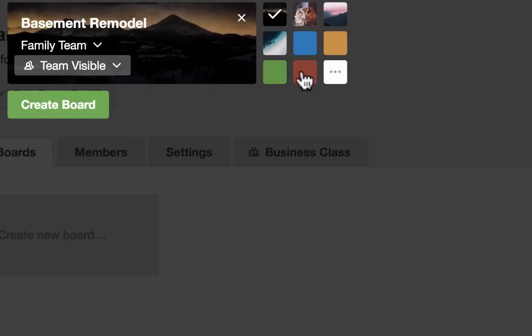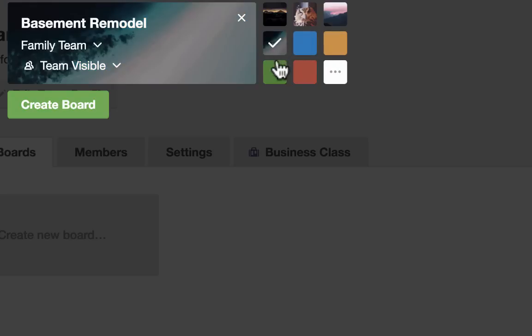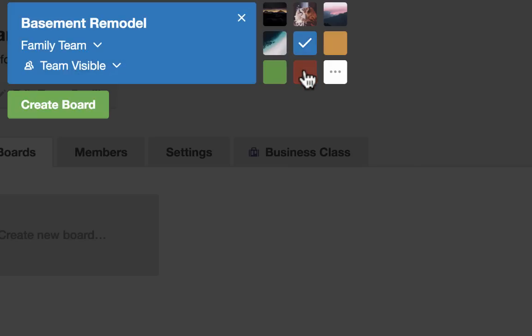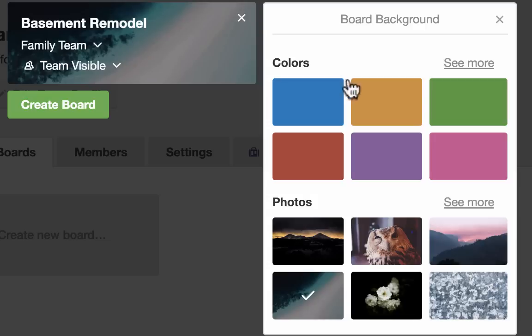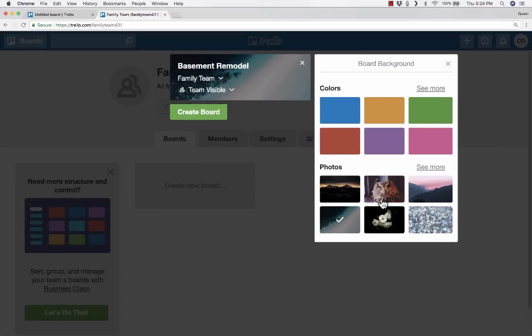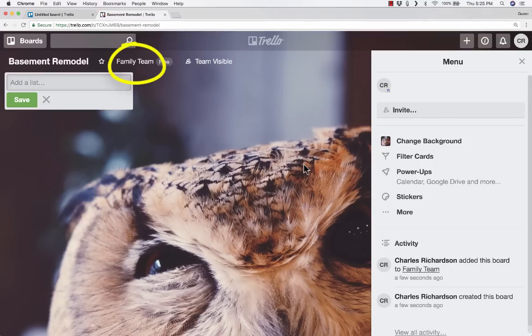On the right-hand side, notice that there are some image icons. You can click through these to change the picture that's going to be the background of your board. Notice that there are just plain old colors, and then also there are some photos. Over here on the right, we get these three dots. That indicates that there's even more options. So if I click there, I get even more, and then I can click to get even more than that. For this basement remodel, I guess I'll go with this image here of the owl, it looks like, and then I'll click Create Board.